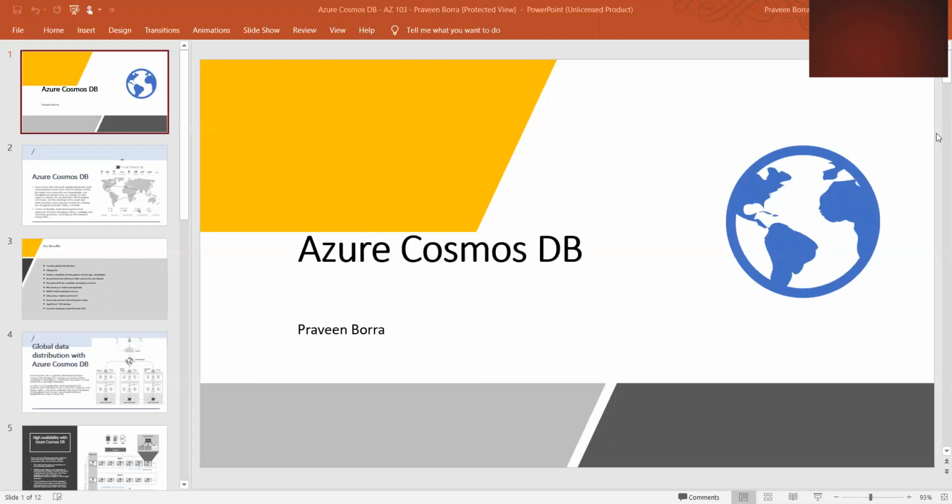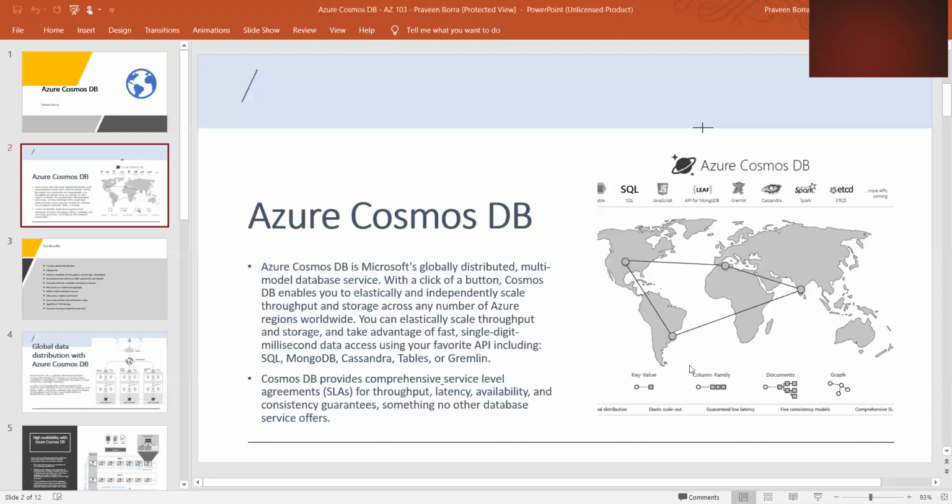Okay, let's talk about the Azure Cosmos DB definition. Azure Cosmos DB is Microsoft's globally distributed multimodal database service. With the click of a button, Cosmos DB enables you to elastically and independently scale throughput and storage across any number of Azure regions worldwide.